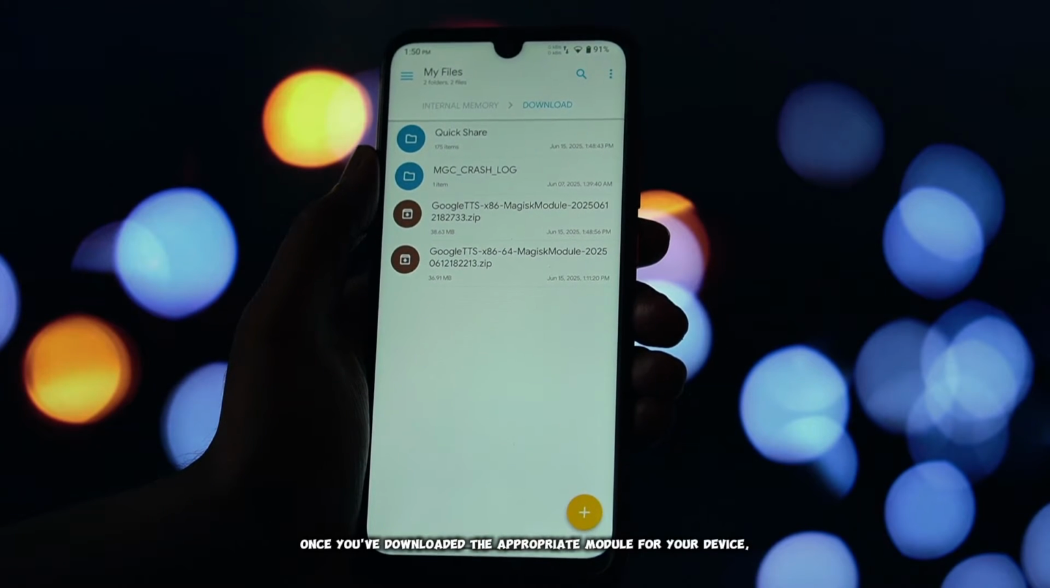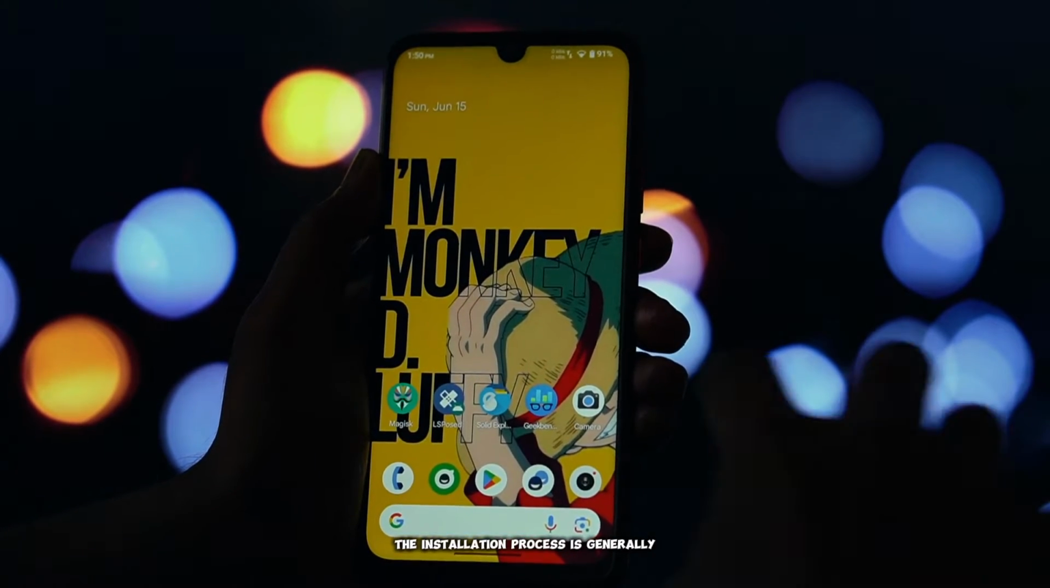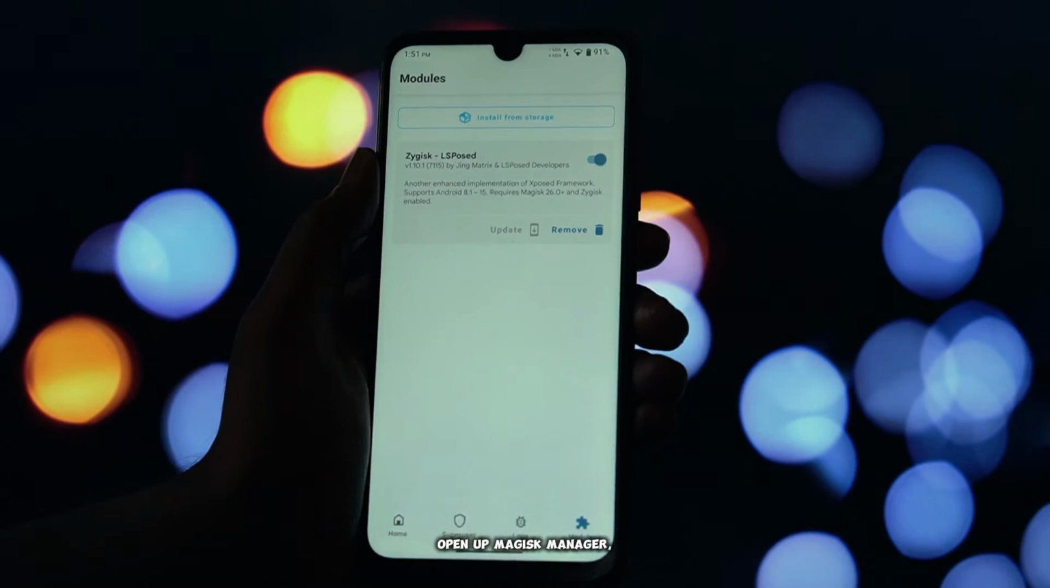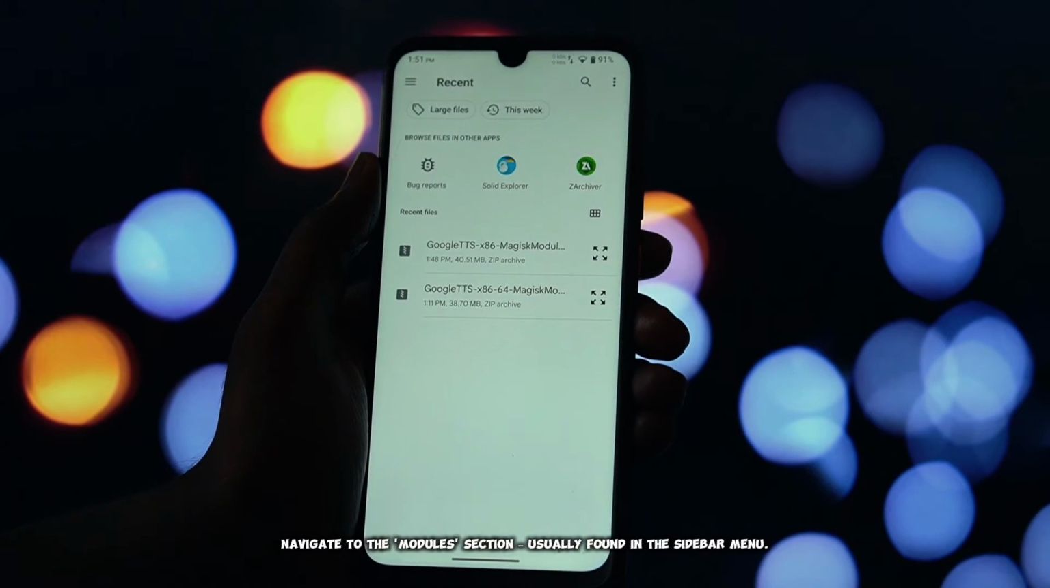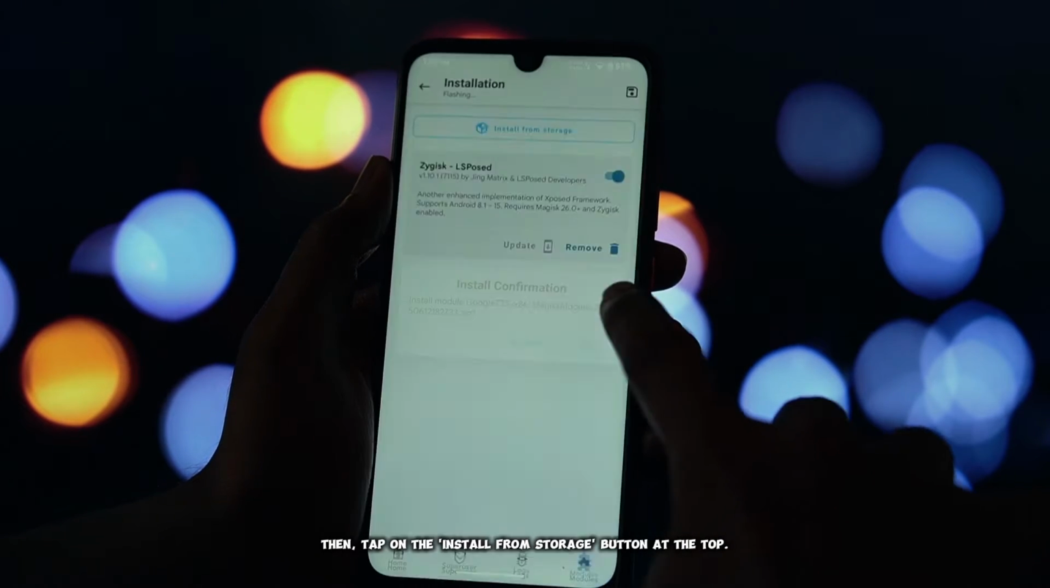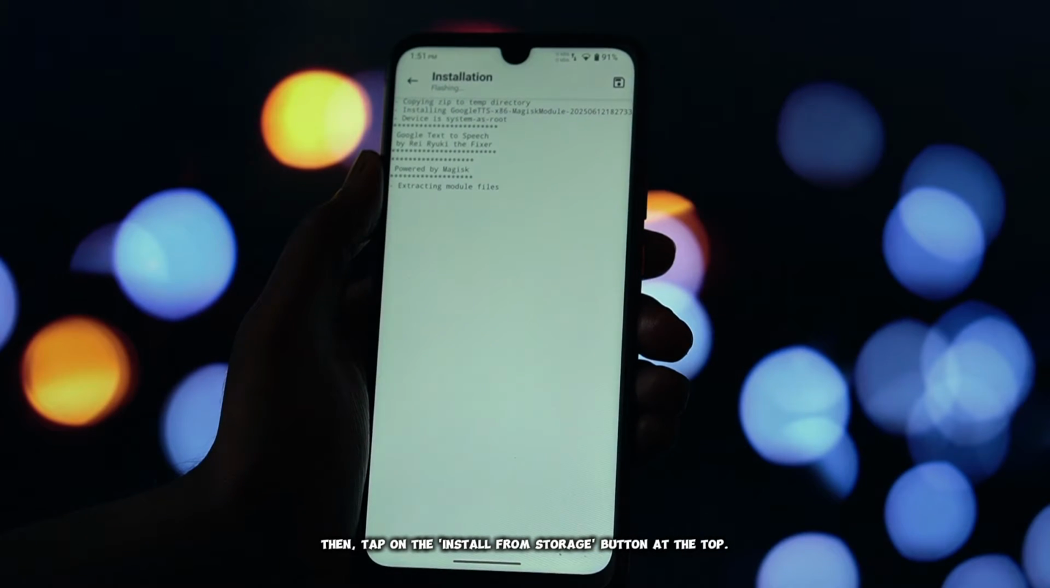Once you've downloaded the appropriate module for your device, the installation process is generally quite straightforward. Using the Magisk Manager app, open up Magisk Manager. Navigate to the Modules section, usually found in the sidebar menu. Then, tap on the Install from Storage button at the top.